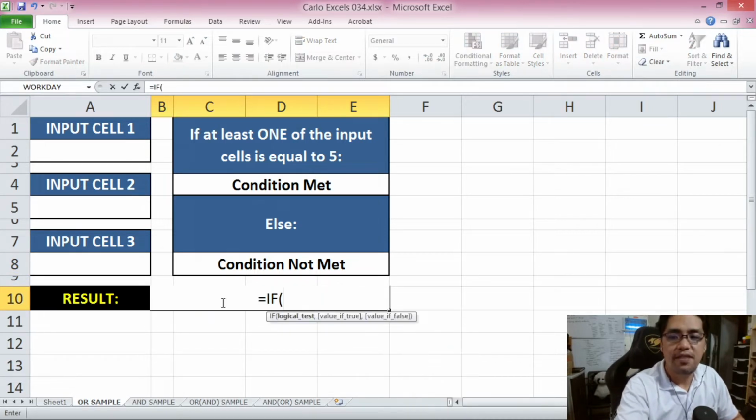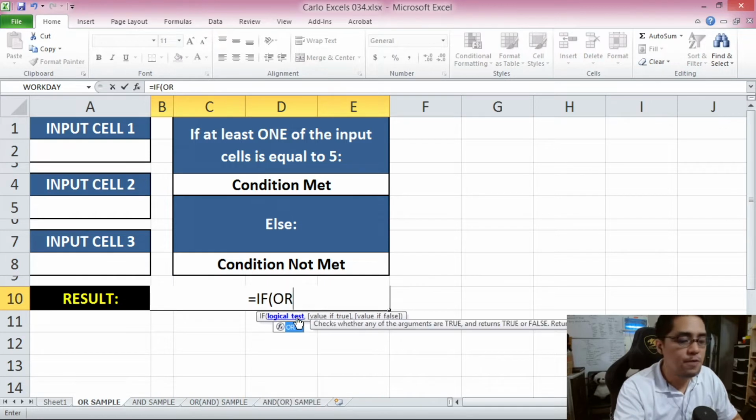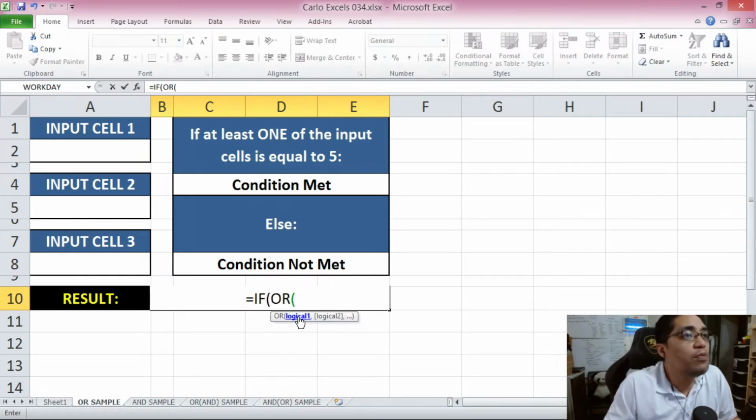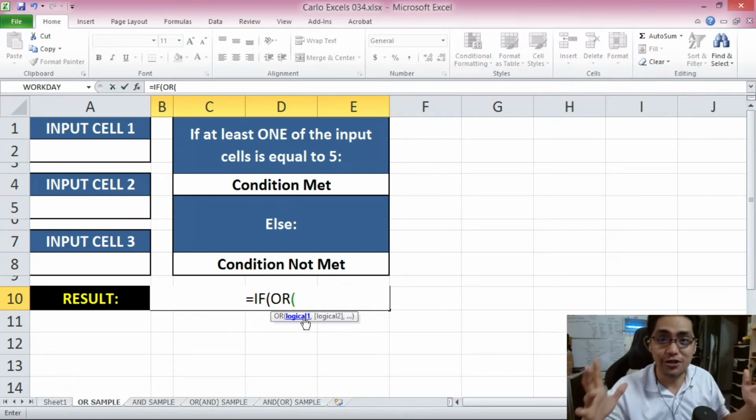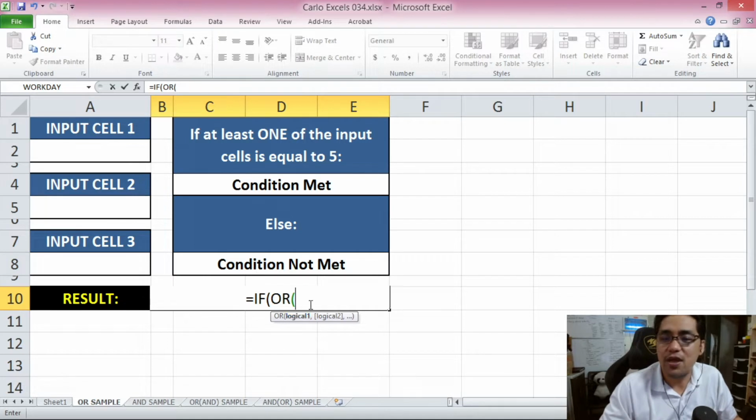So if, and then open parenthesis. Now it's looking for a logical test. This is how we use the OR function, because the OR function is a logical function, so it belongs in the logical test. We call out the OR function like so, and then we open parenthesis. Once we open parenthesis, the OR function is now looking for logical tests, plural. What the OR function is going to do is check all of those logical tests, and if one of them turns out to be true, then the whole OR function turns out to be true. So let's ask the OR function to check the following.